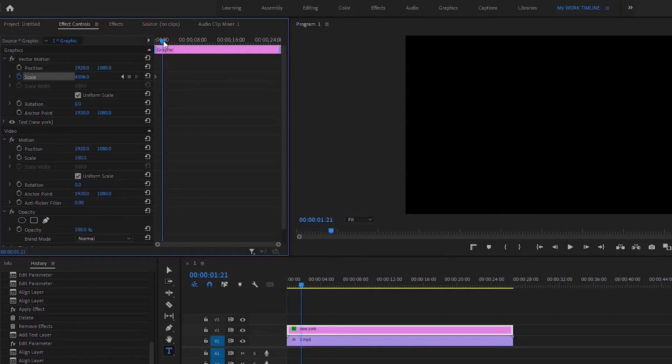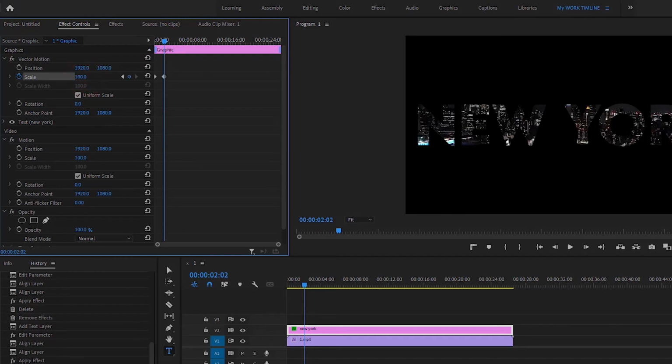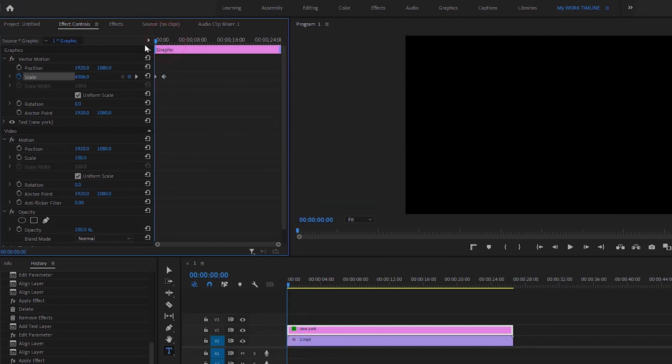And from the place where we will start the motion, we will come and make the size of the scale 100. Our writing motion has been created.